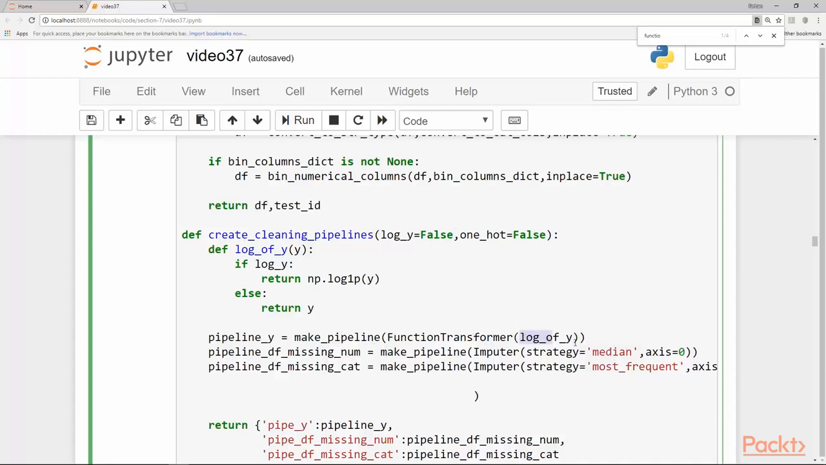So we create this log of y pipeline, and we create another pipeline in which we call the imputer function of scikit-learn. This is also used for cleaning the data frame. Now, because we want to handle categorical and numerical values separately, we are creating separate pipelines. We could have combined them again into one, but we just chose not to do that, just to keep things separate and clean. This is just to demonstrate the use of pipelines.